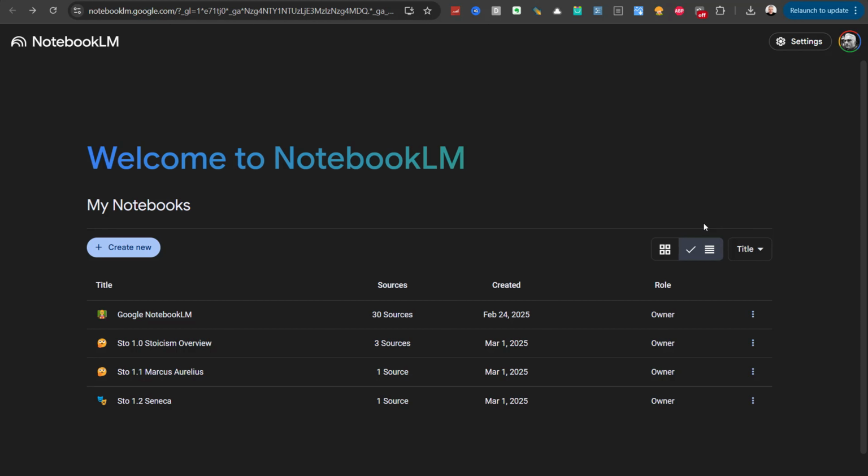So let's go a little bit further into this, how we can organize our sources. Here we are on our Notebook LM dashboard, and as you can see, it's pretty clean and there's not much on here.